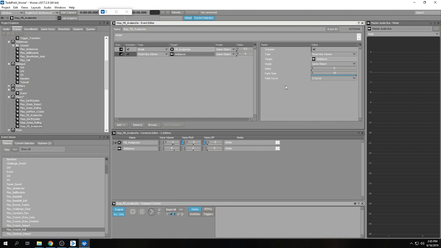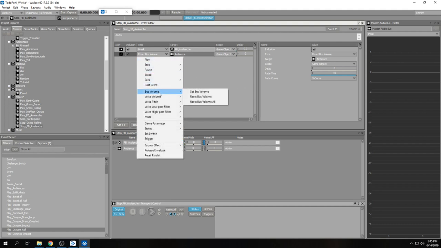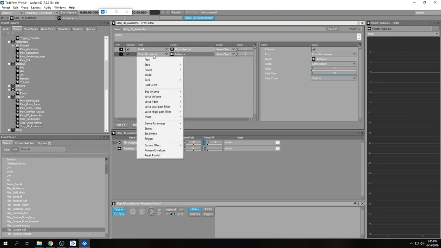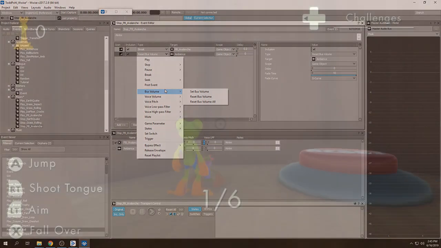And I'm using an S-curve and a longer fade time, like a 10-second fade time, because as we saw, our avalanche dies down really slow, so we want the ambiences to rise up really slow as well, whereas when they kick in, it's very sudden. So this is what the set bus volume and reset bus volume does. I never use the set all because that's just kind of risky. Games can get really big and hectic, so you don't want to tempt the devil that way.